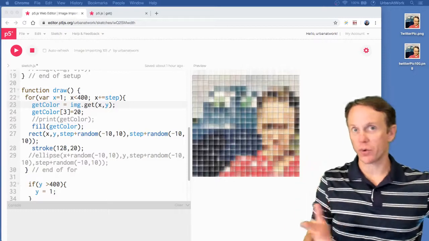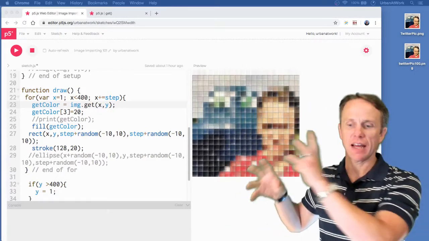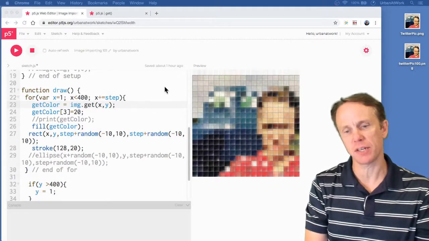All right, so ready, set, go. What we're going to do now is we've got this one where we have the different shapes and they're being played out. I've commented out my ellipse here very quickly.